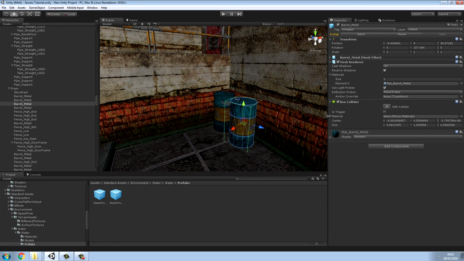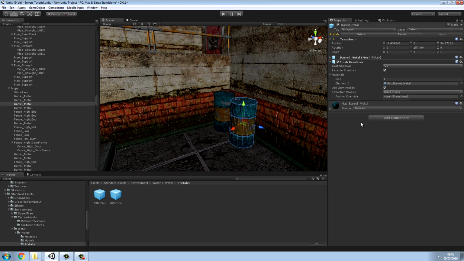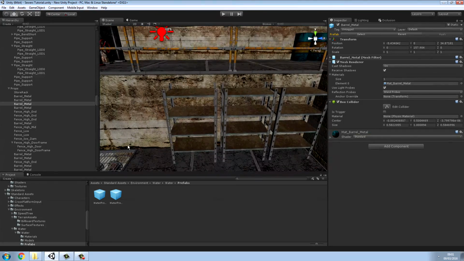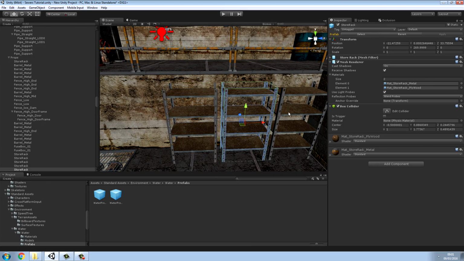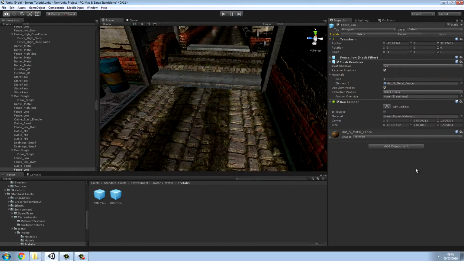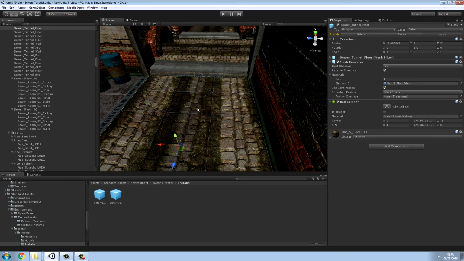Okay? Obviously to do that, let's remove the component. So you would click on the barrel, add component, type box, and you'll come up with box collider. Not box collider 2D, just box collider. And there we go. Things like these sort of shapes, box colliders. The fence, box colliders. Right, the floor pieces, box colliders.